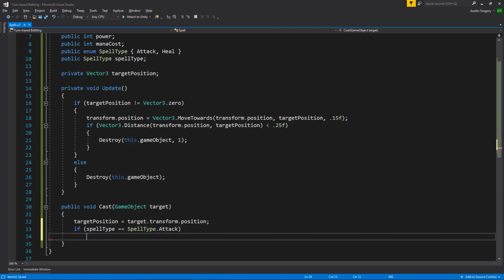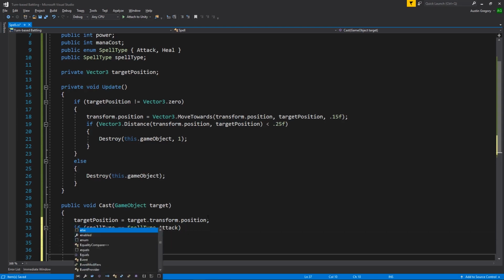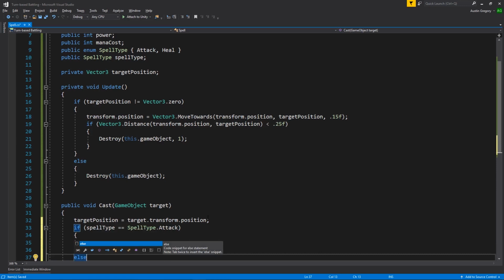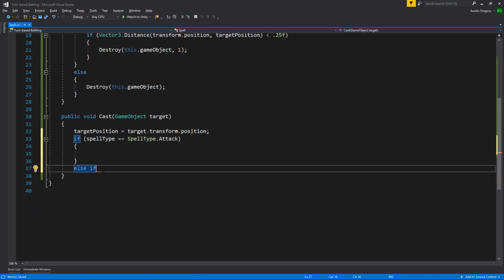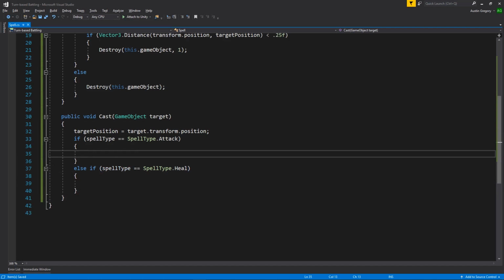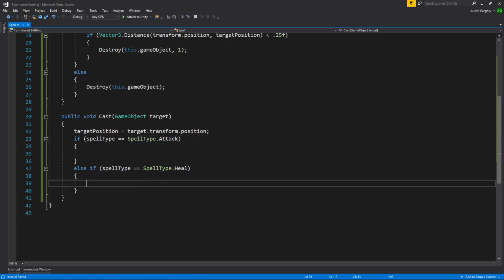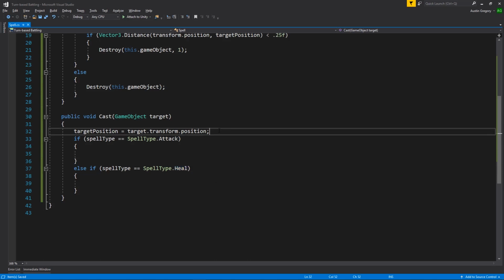So if there's an attack spell, then I'll do one thing, else, and I could say else if, or I could just say else. It could only be one other thing, but to keep it clean and understandable, I'll say if again here. Then I'll say spell type again, the variable, is equal to spell type dot heal. So we would come in here and we would do what we want to do if it is an attack spell or if it is a heal spell.